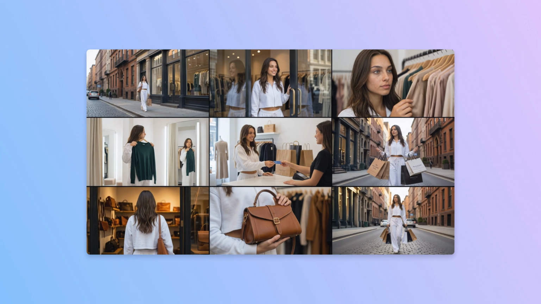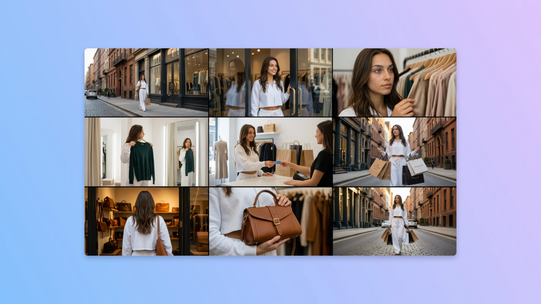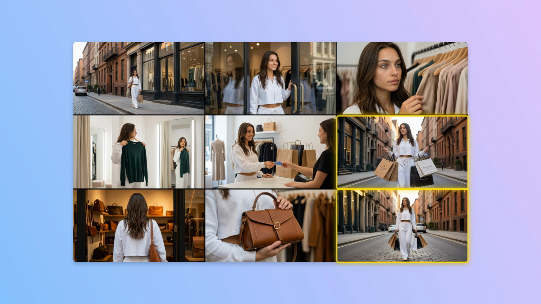The result looks good. The character is consistent and the scenes feel cinematic, but without specific details for each image, the AI decides what each moment looks like. Like here, you can see 2 of the images are basically the same shot of her walking down the street with shopping bags. For real control over the sequence, we need to describe every image explicitly.